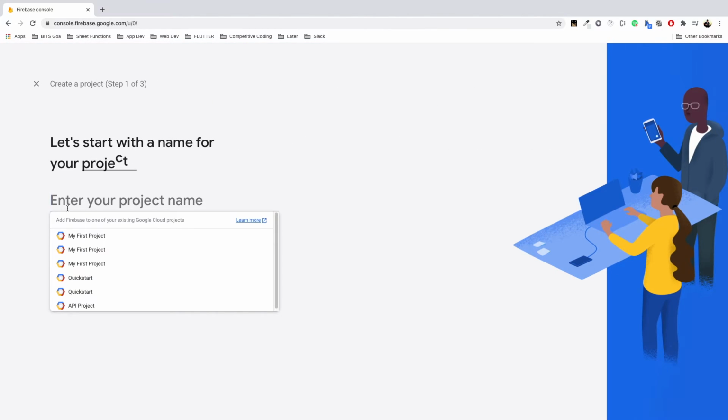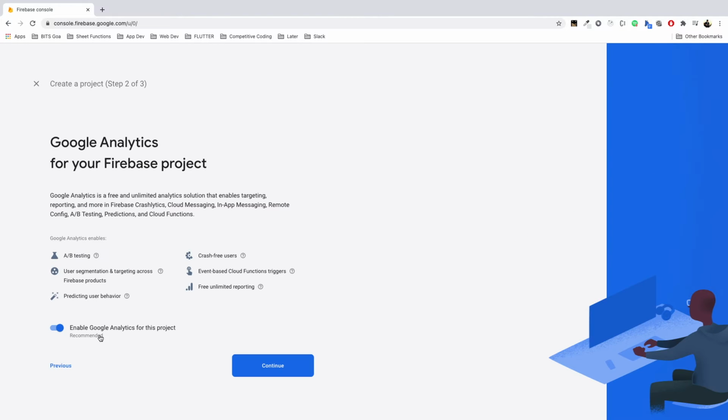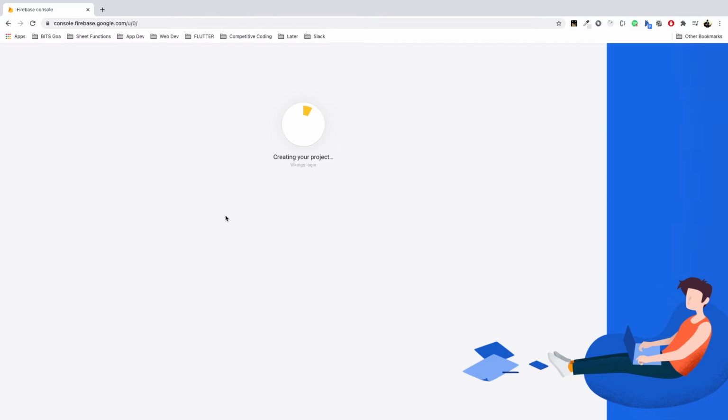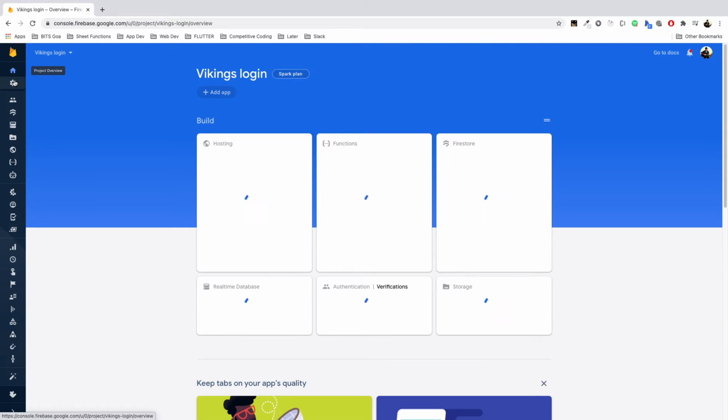I'm naming this project Vikings Login. You can name your project anything and it need not be the same as the Unity project name. As this is a simple project, we would not be requiring Google Analytics, so let's disable that. Now our new project is created and we would be redirected to our dashboard. Here you can change your project settings and add new features.